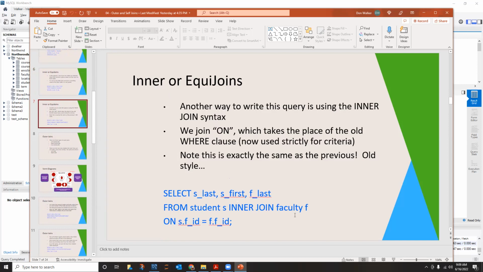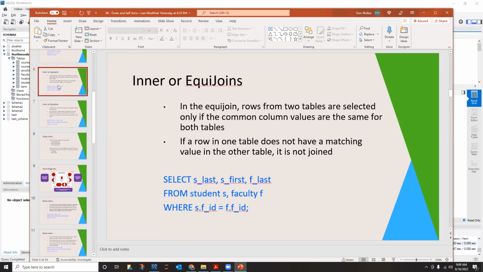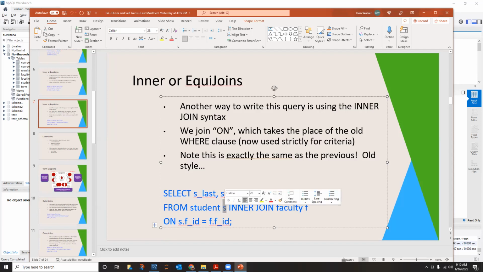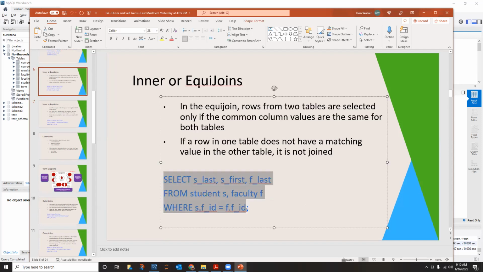And of course, instead of doing the old school where, we need to learn how to do inner join, which is what we worked on earlier. Inner join, and you can do the same aliasing in your join clause. So we're aliasing the student table as S and the faculty table as F. And then in our on, we use the alias instead of the full table name. And it's the same execution. Let's run this one.